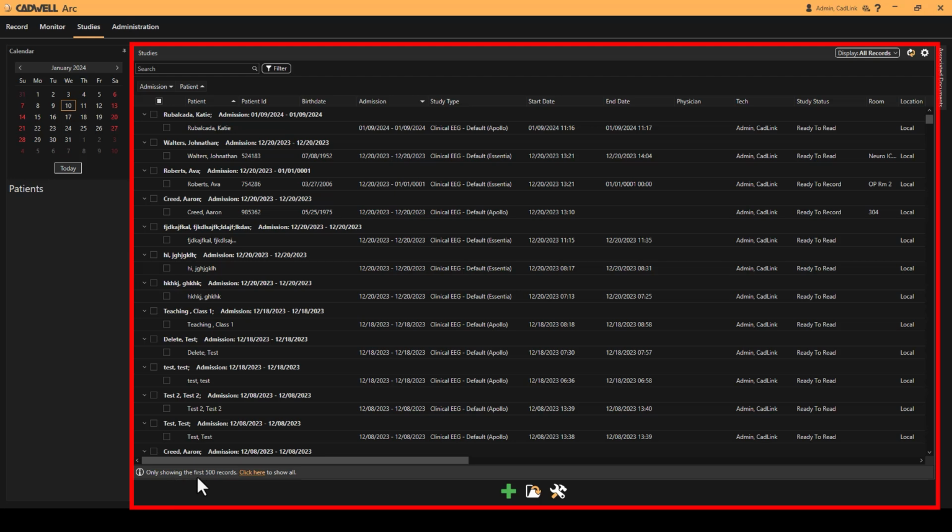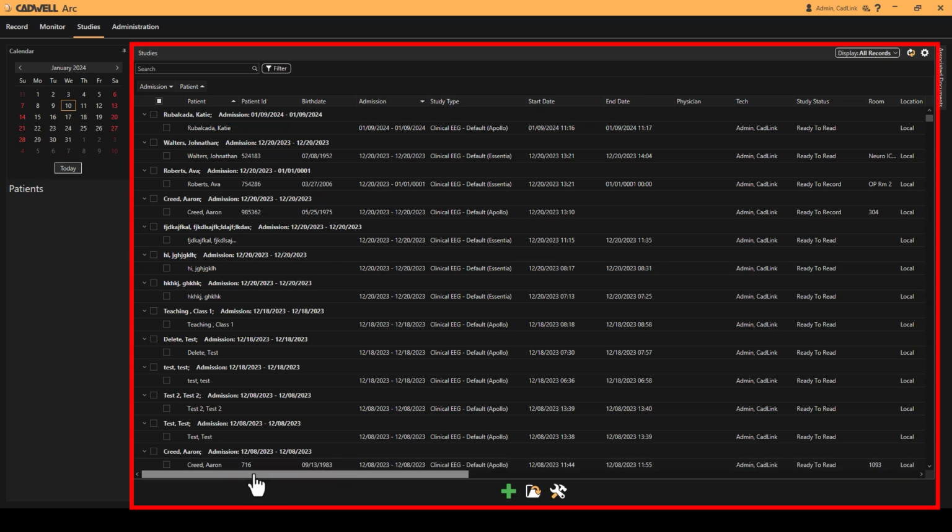If you perform any searching or filtering of the studies list, it will still filter the whole database, not just the 500 records displayed in the list. If you prefer that the list has the full database, you can simply click here, and all of the database will be displayed in the studies list.